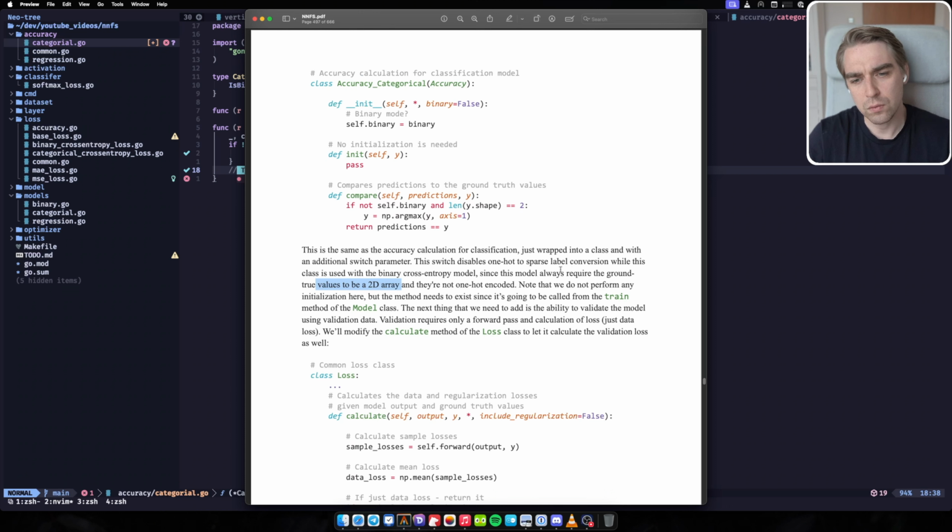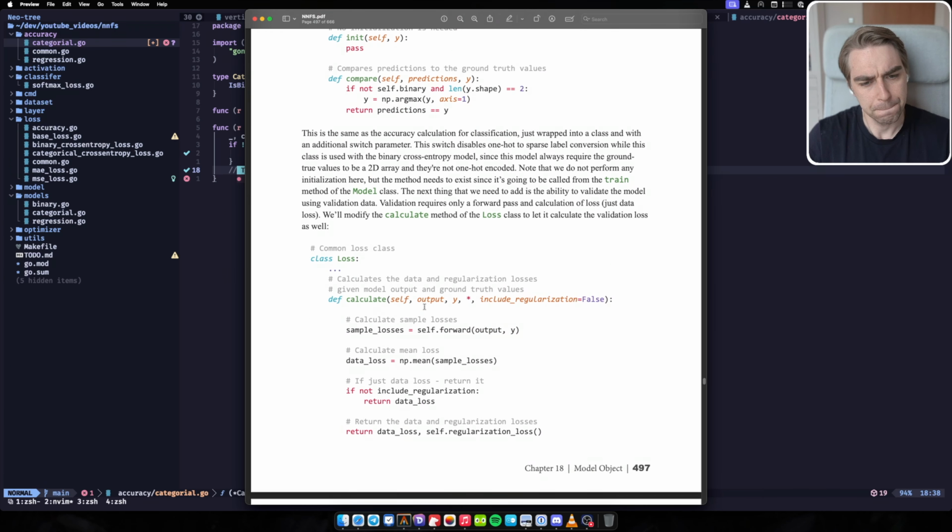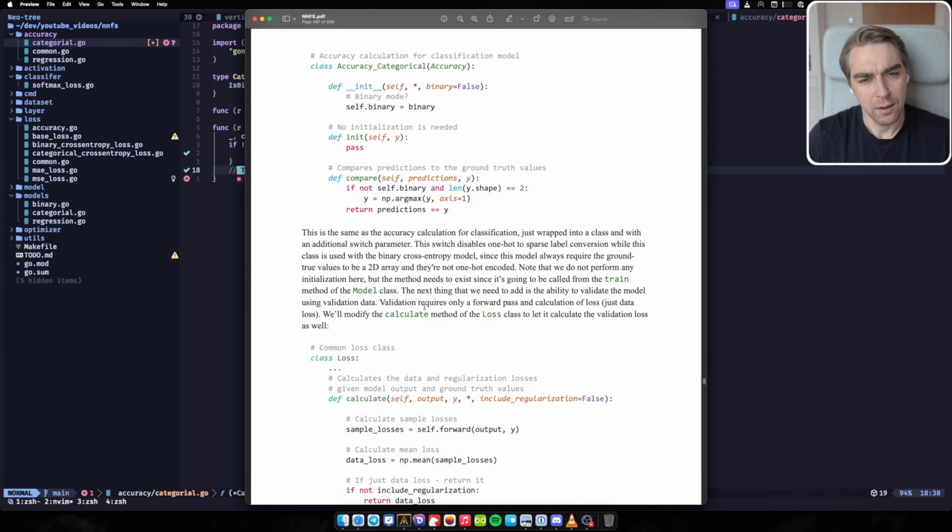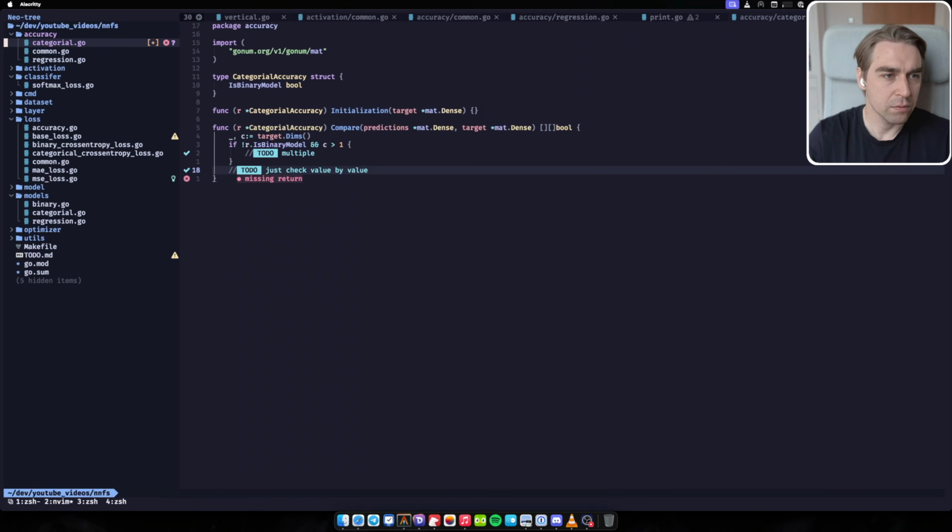Note that we do not perform any initialization here, but I'm not following. Same, this is the same as the accuracy calculation for the classification. Okay.